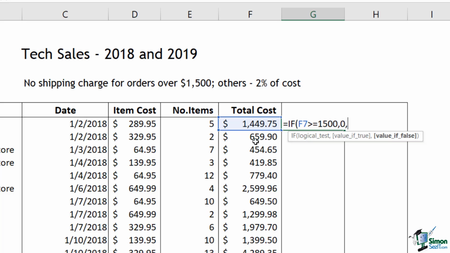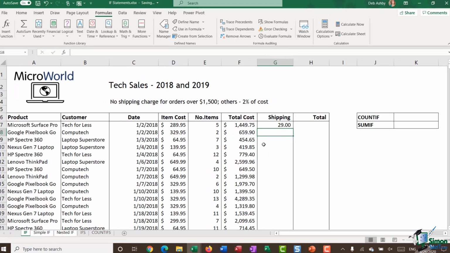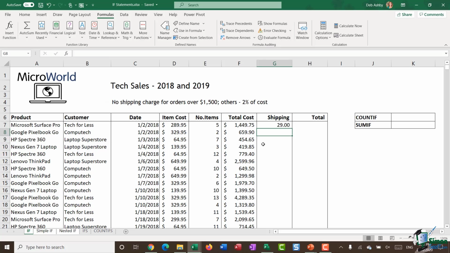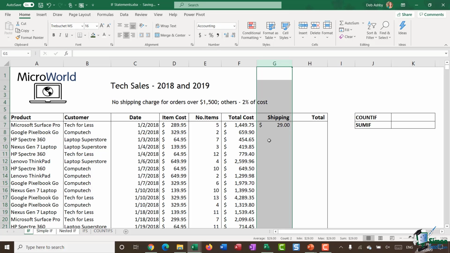So we're going to say F7 multiplied by 2% and close our bracket. Let's hit enter and see what we get. So I've got the first number inputted there. It's showing me $29. And what I'm actually going to do is just apply some accounting format to this column.